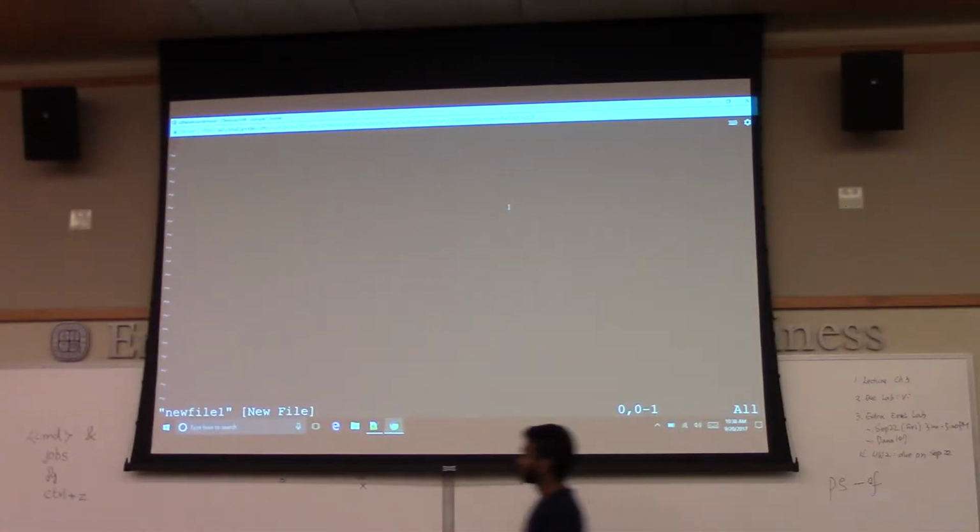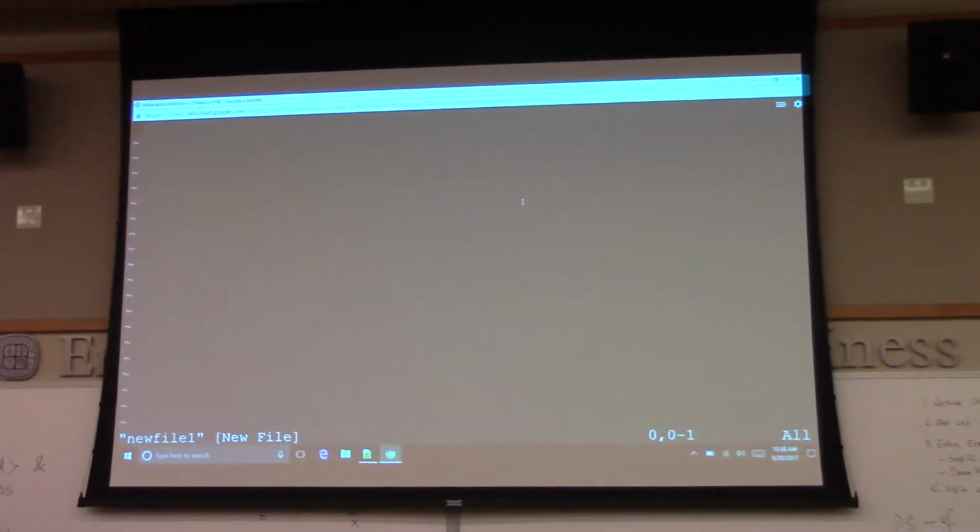Now we will start the VI editor. It's the text editor which we will be using to write our scripts. To start the VI editor, just give vi and the file name, or if you want to create a new file, just give the new file name. So this is the VI editor screen.